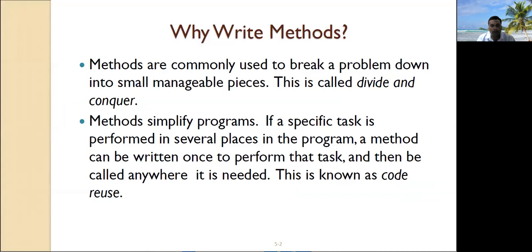First, we discuss why we write methods in the Java programming language. Methods are commonly used to break a problem down into smaller manageable pieces. This is called the divide and conquer approach. With the help of a method, we can divide a large problem into smaller sub problems or sub programs. Sub programs are called methods, and methods are written in Java to perform a specific task.